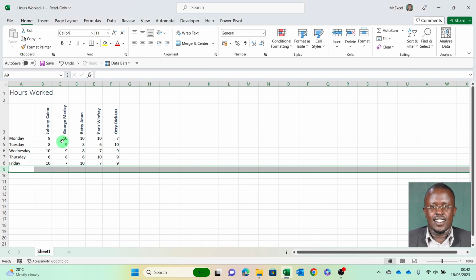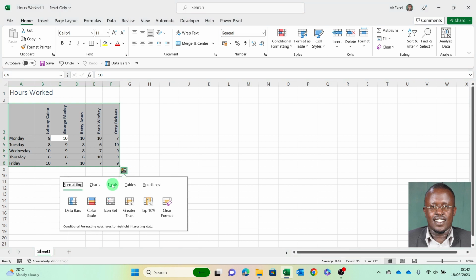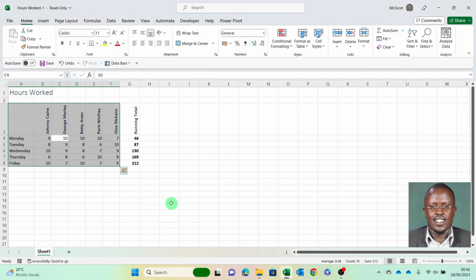Okay, the next thing we want to do is use the quick analysis column running total button to add a running total to cells G4 to G8. So click inside the data, press Ctrl A, and then the quick analysis button, and then totals, running total. You can see a running total column has been added to cells G4 all the way to G8. Okay, so let's understand it.